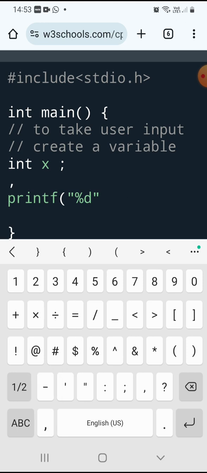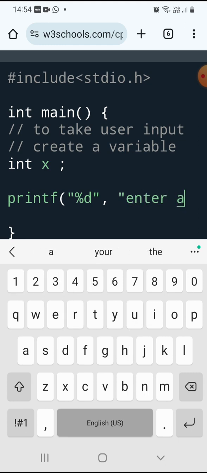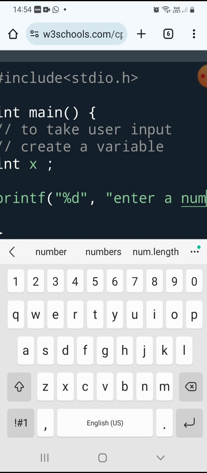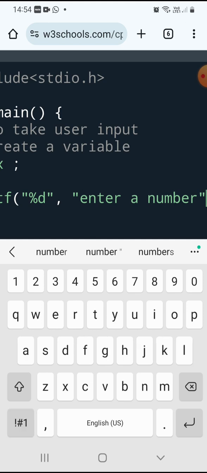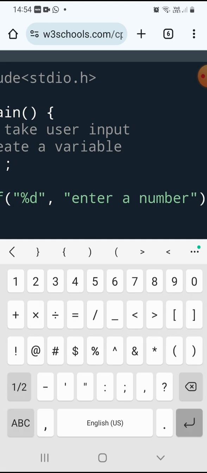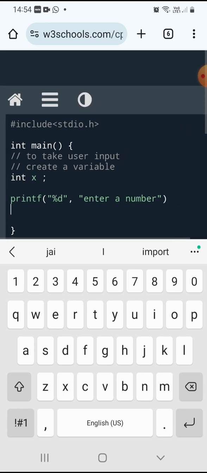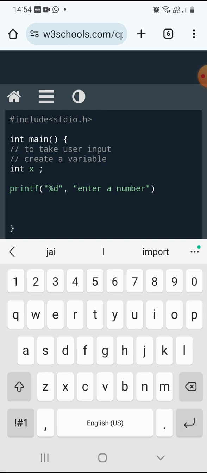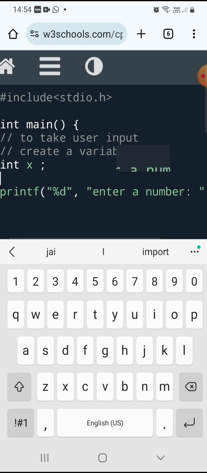So then after, you write like this: enter a number. You are requesting the user, so please enter a number. So enter a number, you are requesting a user to enter a number.